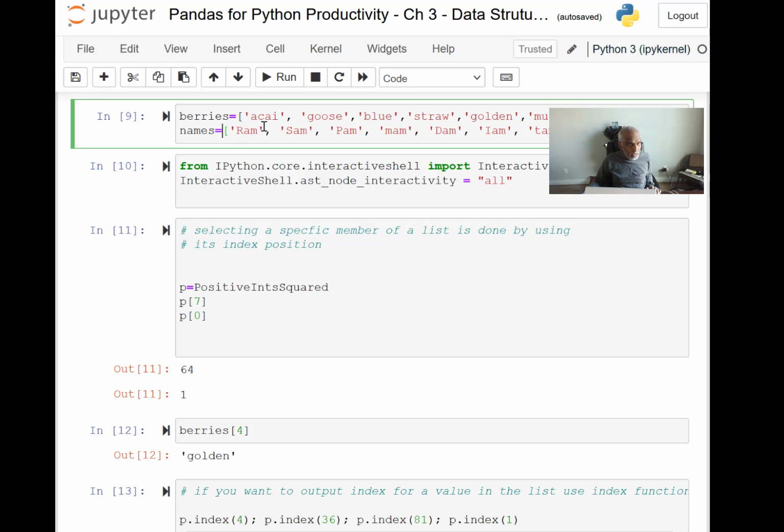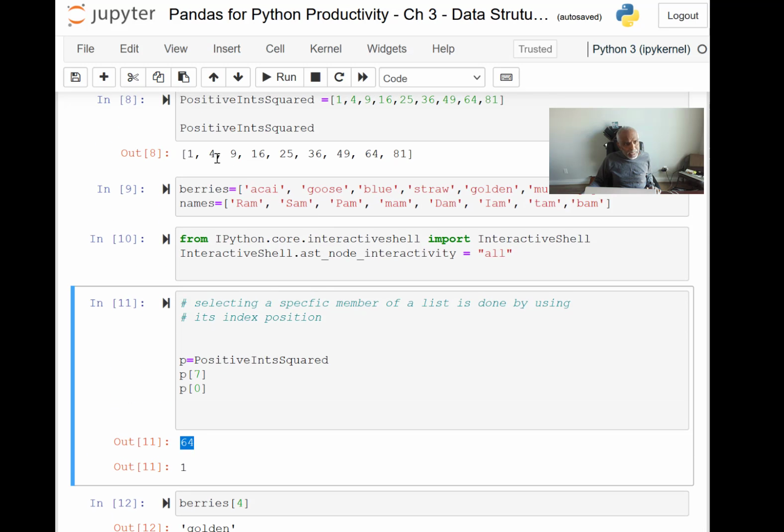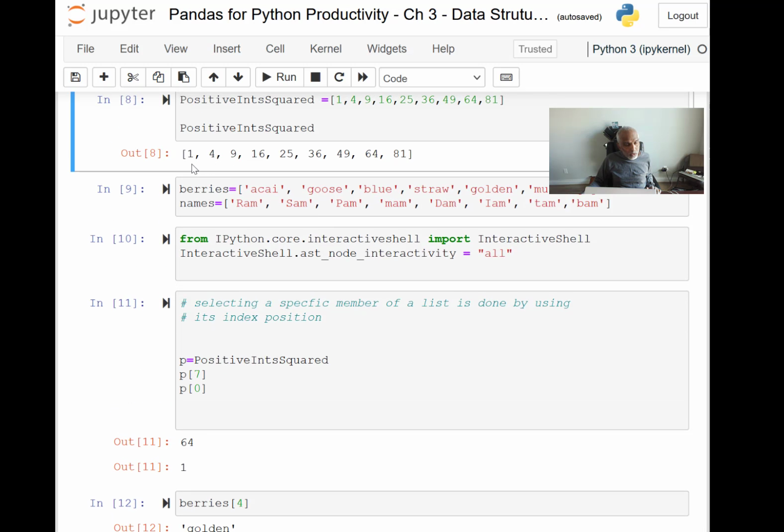You can actually get the 7th element from positive int squared in this way. Just put the index, and it will give you 64. Remember, the index starts with 0. That's why it is 0 1 2, 0 1 2 3 4 5 6 7 8. No. 1 2 3 4 5 6 7 8 9. So I explicitly asked for 1.